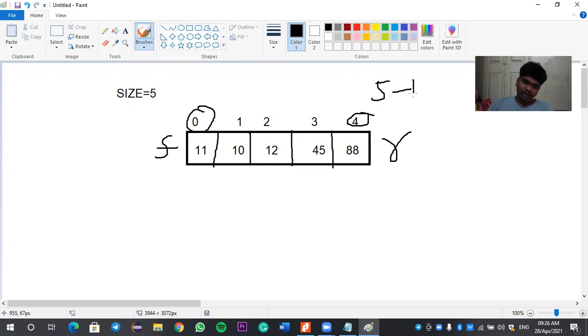That is 5 minus 1 is 4, right? So front double equal to 0 and rear double equal to size minus 1. So this is satisfying the isFull condition. So according to the rules of the queue, this queue is full. So let us just consider this thing.